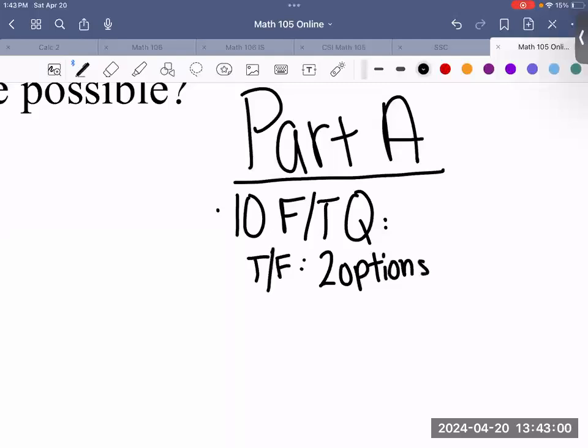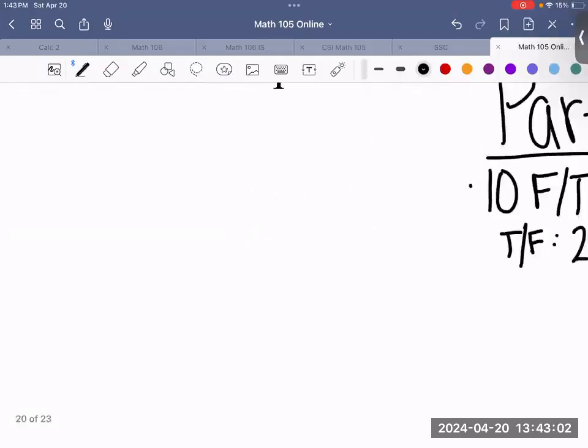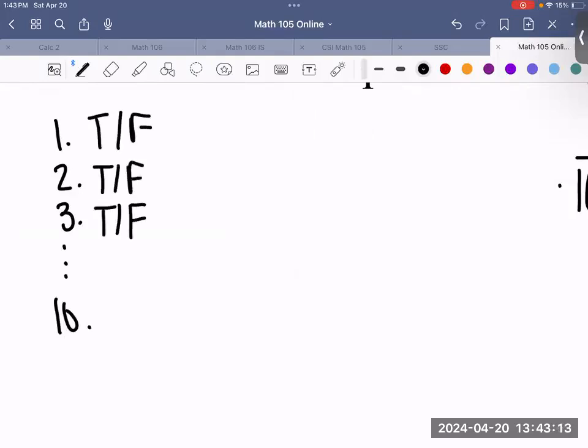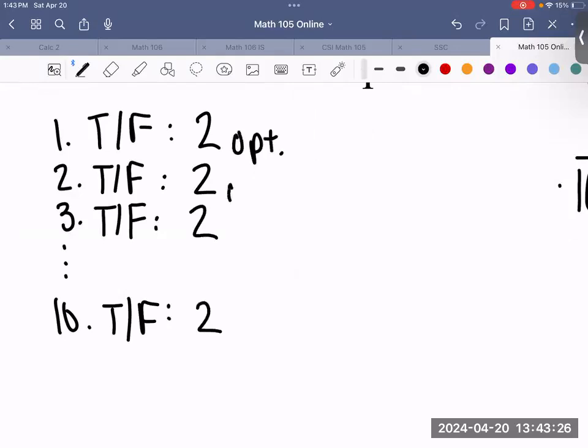So for an example, let's say question 1, 2, 3, and all the way to 10, right? True or false, true or false, true or false. Down here, true or false, right? The first one has 2 options. The second one, also 2 options. The third, also 2 options. And all the way down to 10, we have 2 options.